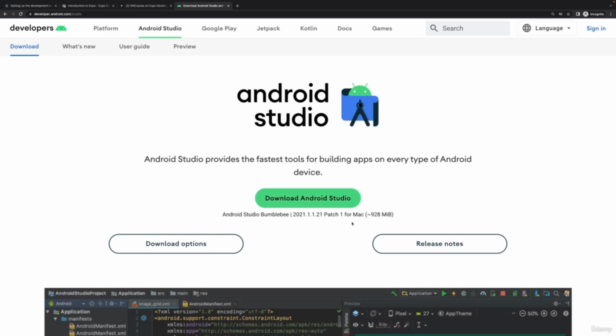And this can be downloaded for macOS and Windows. Now, the download can take a while, but make sure you do download and install it in order to be able to run emulators on your local device.